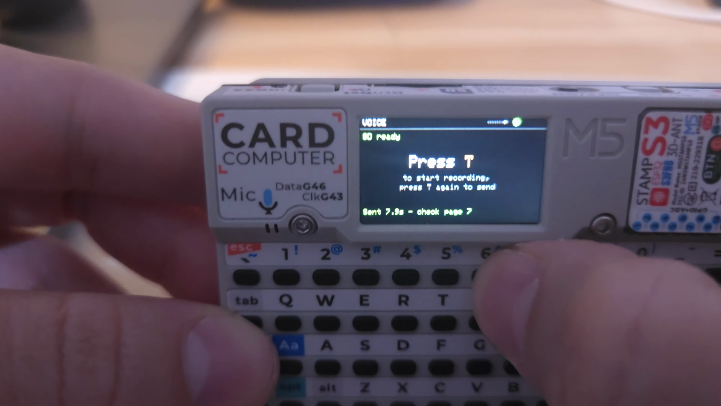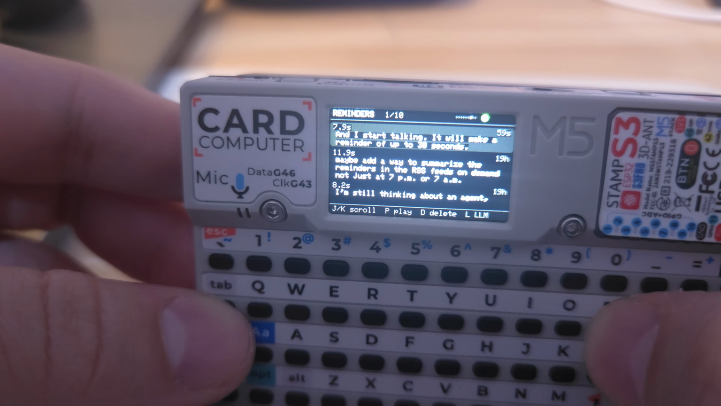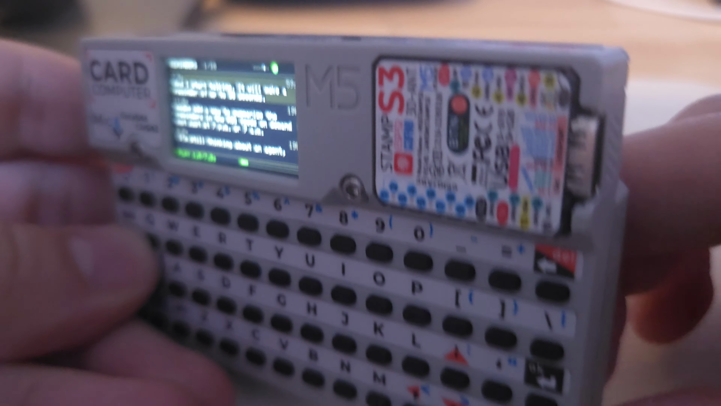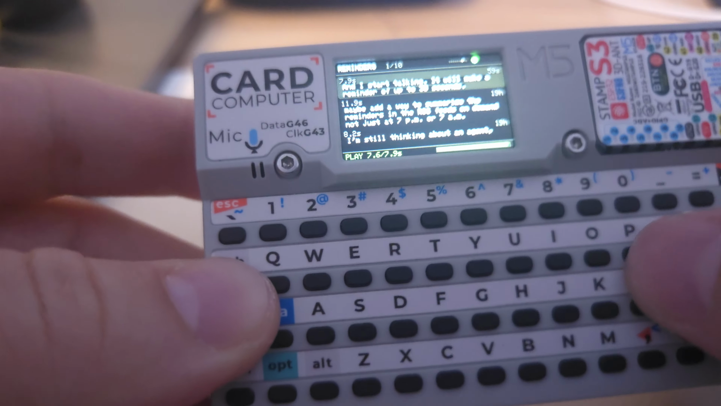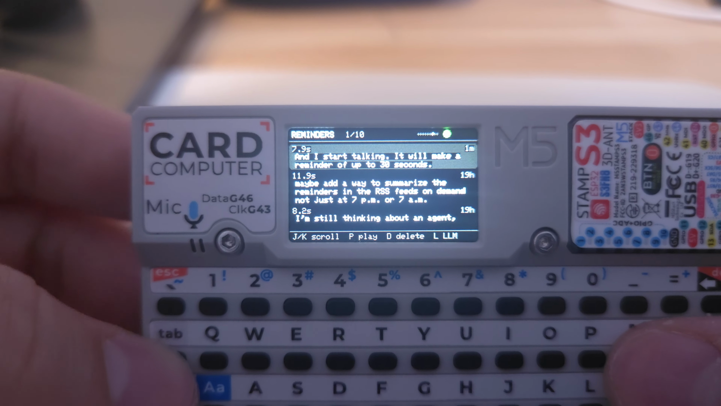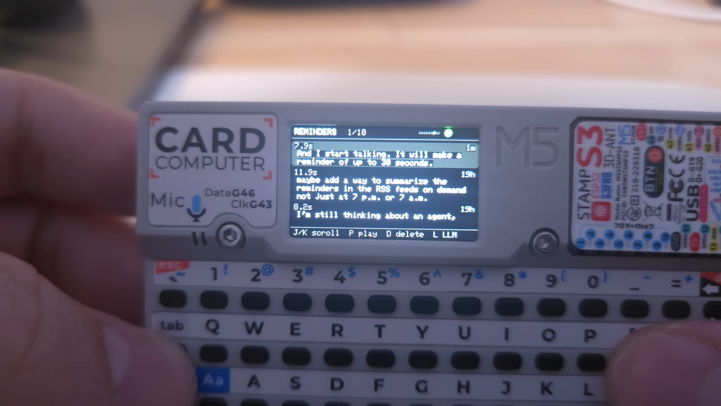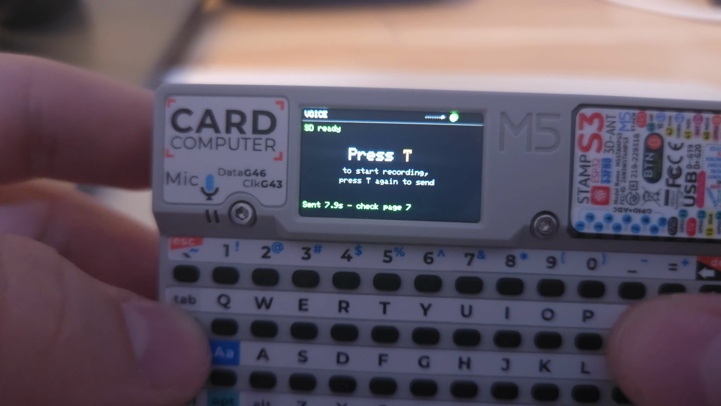So also you can play it back if you want to see. It is not the best audio playback, but it's just for if the transcription is not very good, so I can check again what I said.